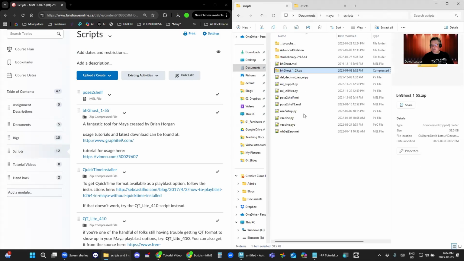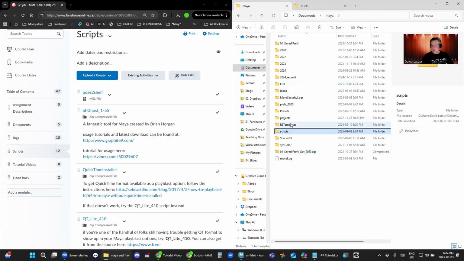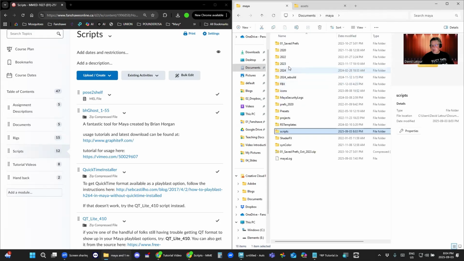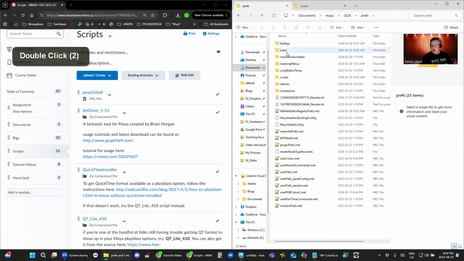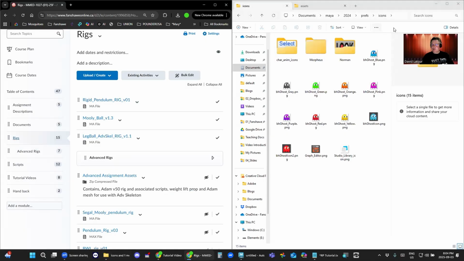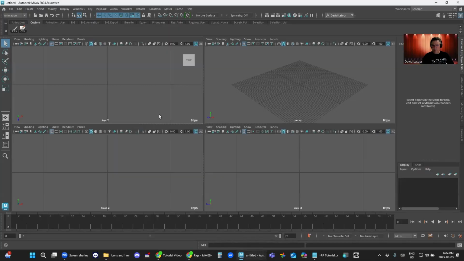Those icons go into your Maya, and in this case, instead of going in the scripts folder here, they're going to go into the version of Maya that you're working with: prefs, icons. I'm going to put that BH Ghost icon there so that when I'm using the tool, I can find that stuff. So that's where I place those two things, the BH Ghost and the character rig, the rigid pendulum rig. Now that I've got those things in the right locations, I'm going to go ahead and jump into Maya.